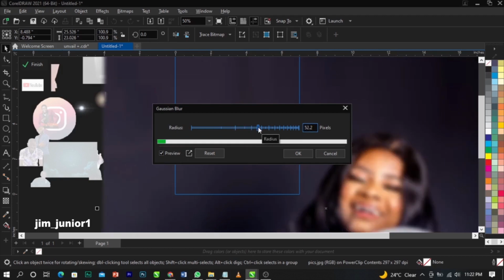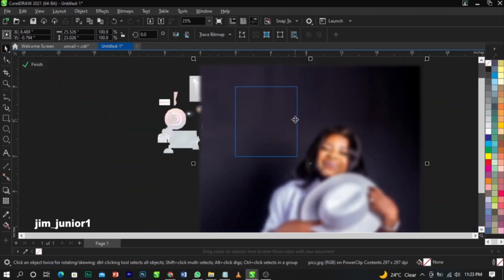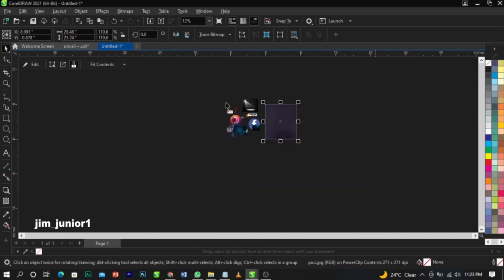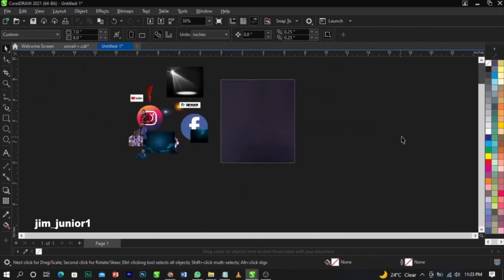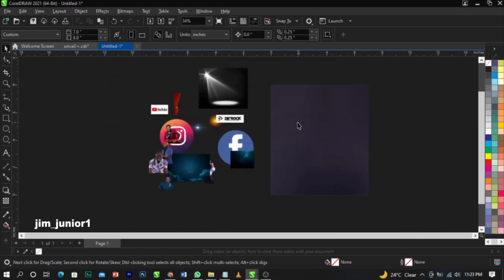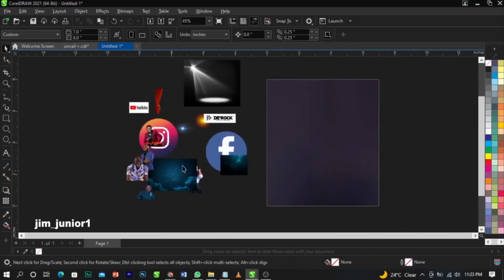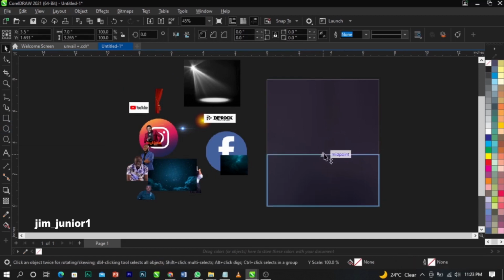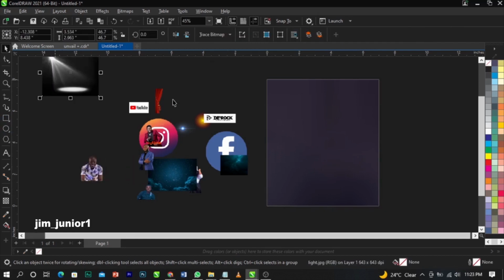All right, so that's it. Now what I'm going to do is click on OK. So basically this is what we're going to have. I'm going to click on this, and the next thing we're going to do is bring in this rectangle tool. Then draw this way. Then I'm going to select this image.